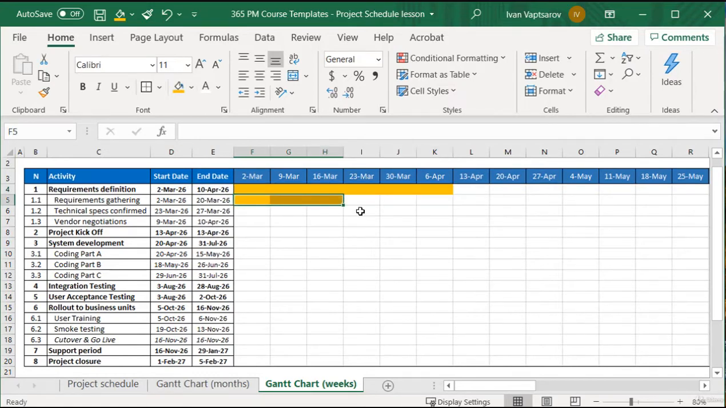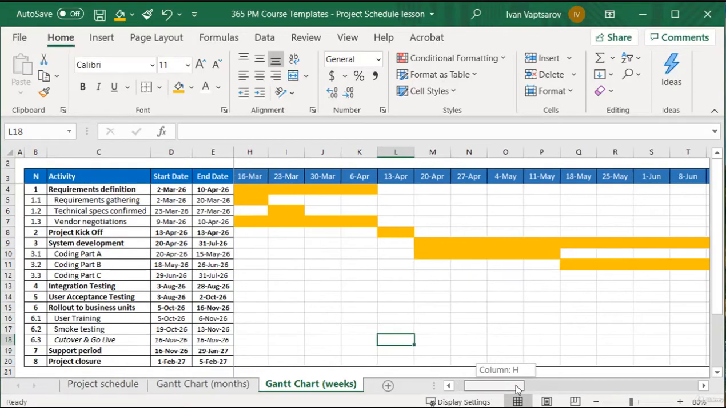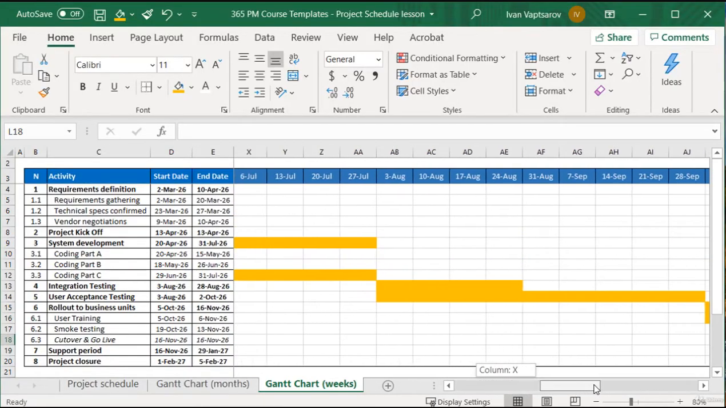We can now also track the plan in greater detail in the Gantt chart. The exact week when an activity is supposed to start and end is now visible.